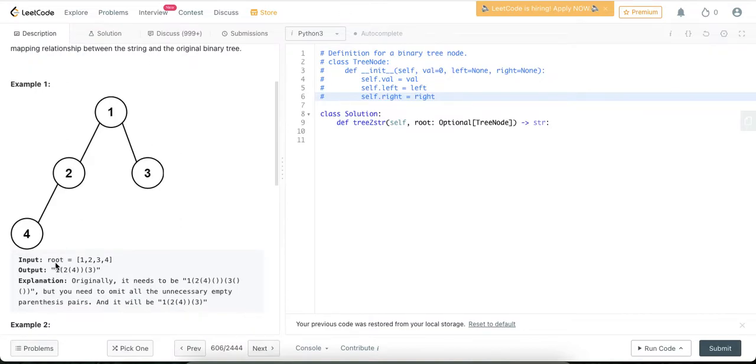So this is an example of it. Input root 1, 2, 3, 4, and then the output is 1, 2, 4, 3. Okay, and look at the parentheses here. So 1 has a parenthesis for the left child, and another parenthesis set for the right child. Then on the 2, it's the same.